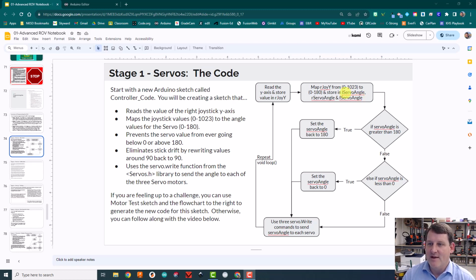Okay, then we need to run a quick check. We want to make sure that we don't ever send the servo motor something outside its range. So 0 to 180 is its range. We want to make sure that if it's over 180, so we're going to ask this question here, if the servo angle is greater than 180, if that's true, we're going to set that angle back to 180, and then we're going to send it to the servo motor. And then we're going to do that same check for all 3, for the L, the R, and the F servo angle, to make sure they're not over 180.